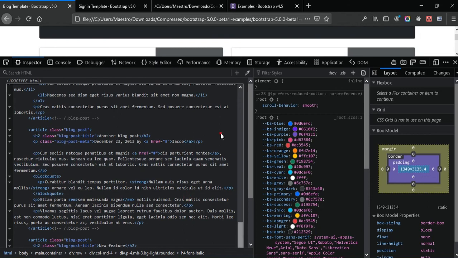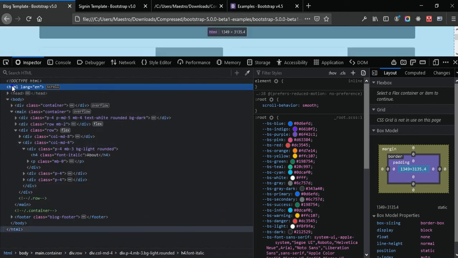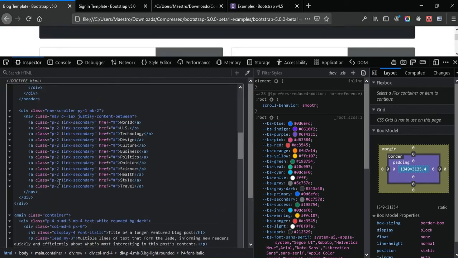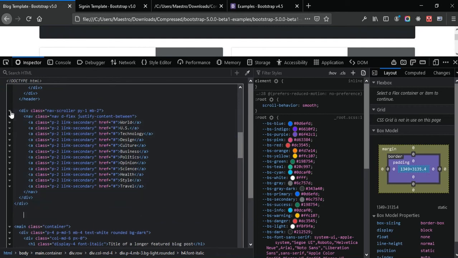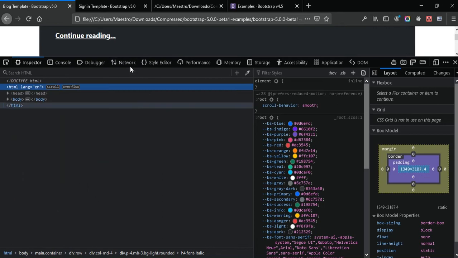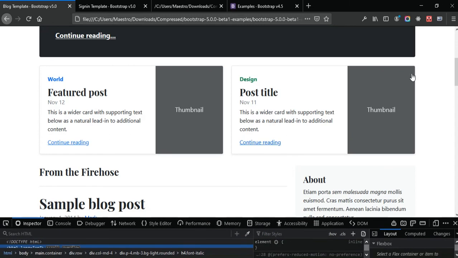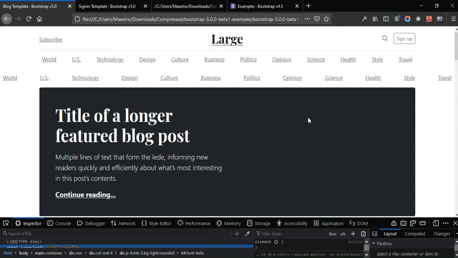So for example, right here, this particular div nav scroller. I can just copy this nav scroller and then just paste. Let's click out and let's see how that is. I'm going to drag this down a bit. We see it has been duplicated.